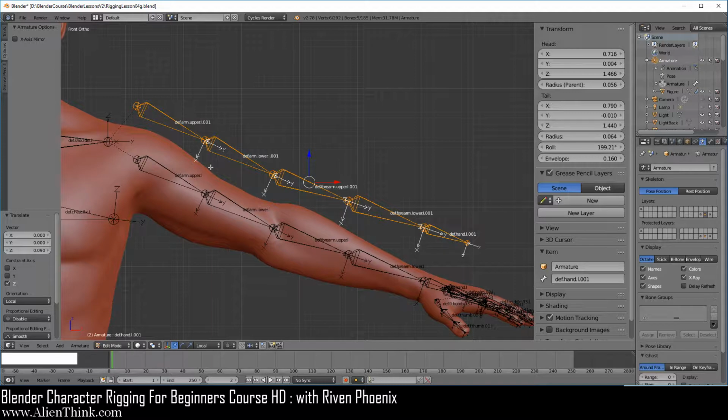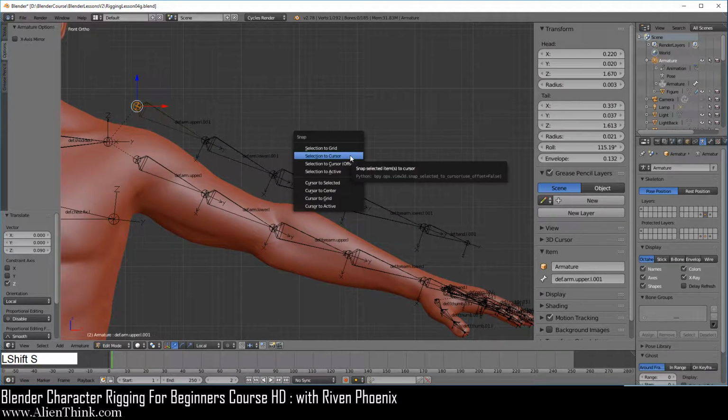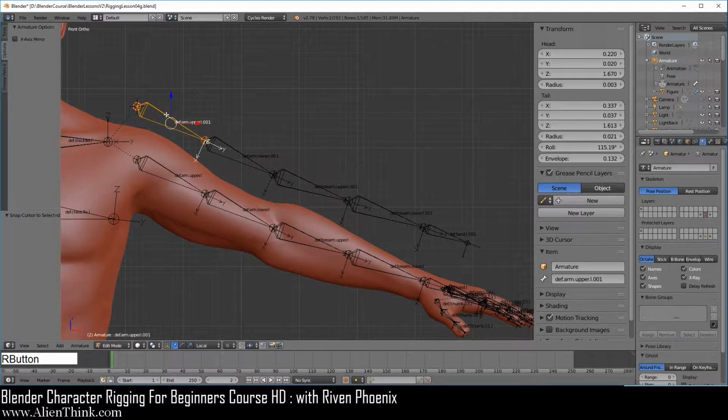Now what we need to do, just like when we were building the leg rig, is to delete a few bones that we don't need. So go ahead and click on the head of this bone, do Shift S, and do cursor to select it. Go ahead and click on this one, do X and delete.